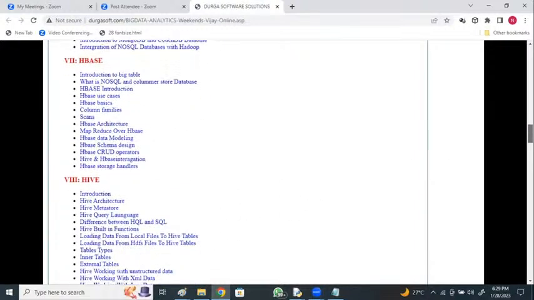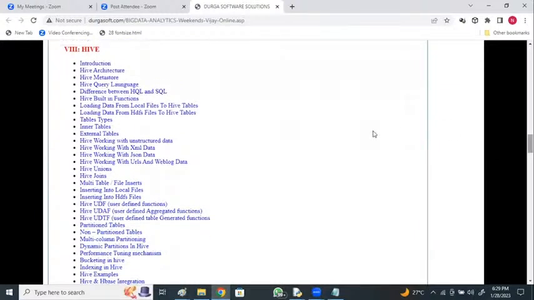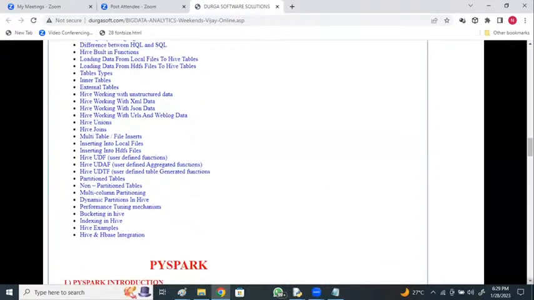Next, the important Hadoop component Hive, which is used for data warehousing. We use a language called SQL here. Loading data, making the data structured, and creating tables, internal tables, external tables. We're working with unstructured XML, JSON data, web log data, unions, joins, UDF, UDAF, UDTFs, non-partitioned and partitioned tables, indexing, bucketing, partitioning, static partitioning, dynamic partitioning, right?